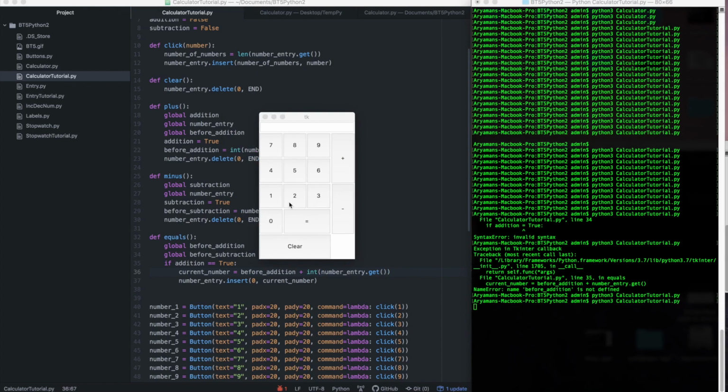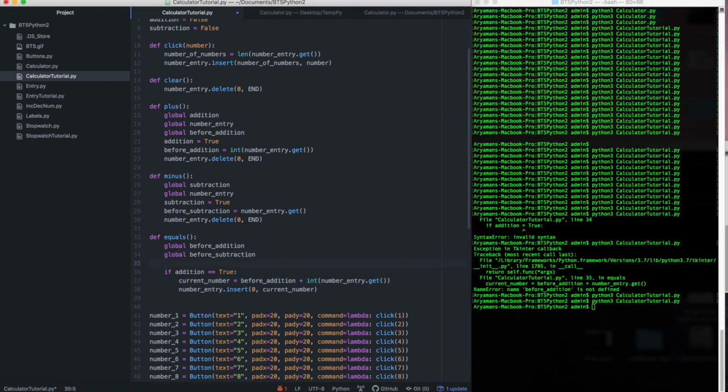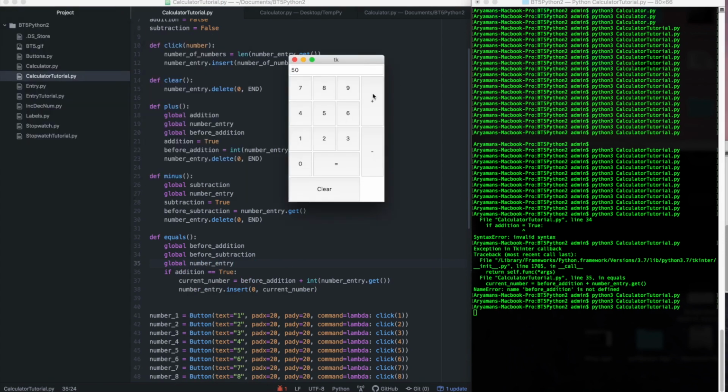50 plus 20 equals 70 plus 20. 20. That's strange. Before addition plus int this. That's strange. Oh, I think we need to globalize number entry. Number entry. 50 plus 20 is equal to 7020.